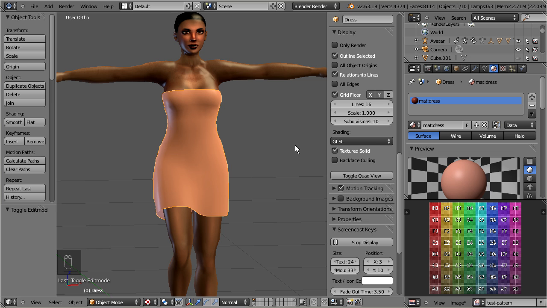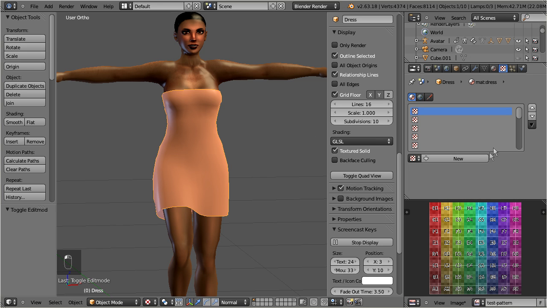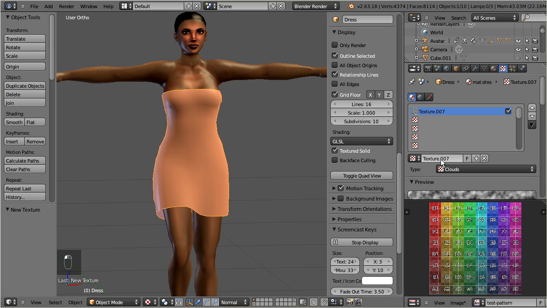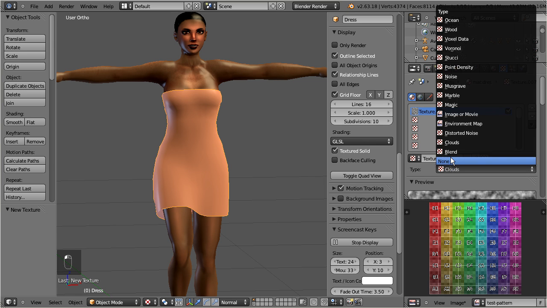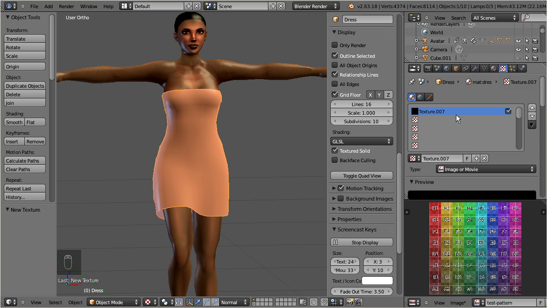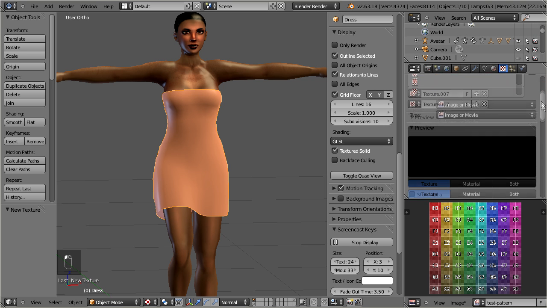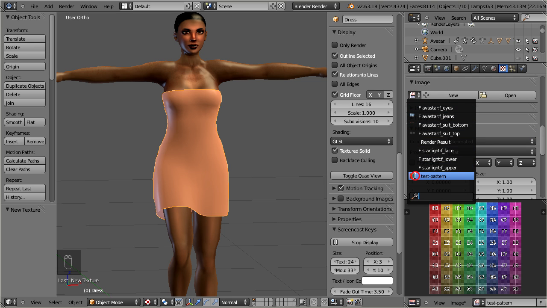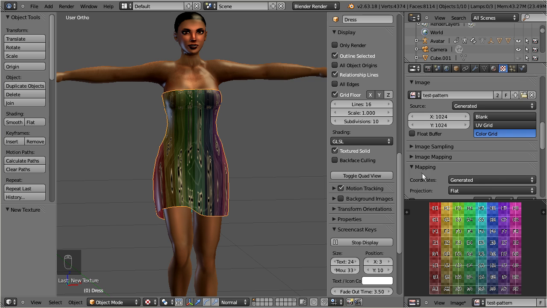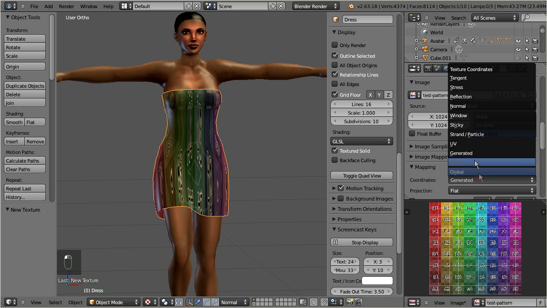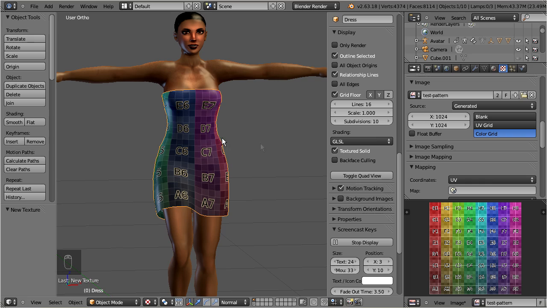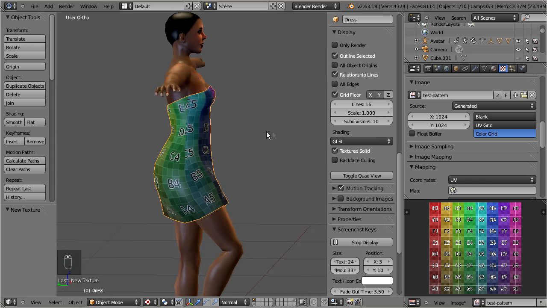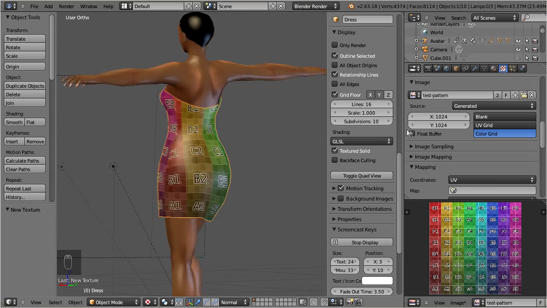Let's change that. Go to the texture properties. Add a new texture. Set its type to image or movie. And in the image panel assign the just created test pattern as input image. Finally change the image mapping from generated to UV. And there it is, your test pattern can now be seen in GLSL texture mode.